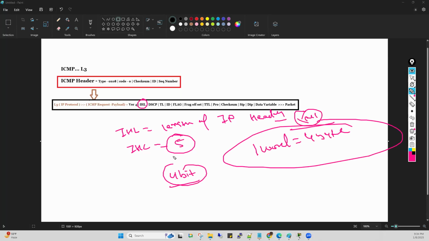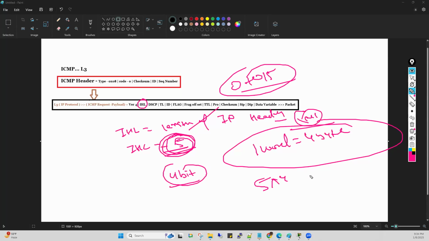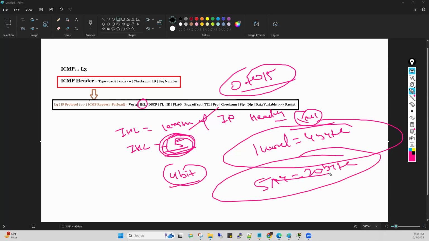So what value are you getting here? 5. And its range is 0 to 15, but generally you will get 5. So one word is equal to 4 bytes, so the total value will be 5 times 4, that is 20 bytes. Clear, everyone? So IHL means the length of the IP header.